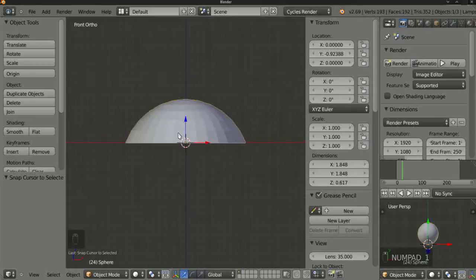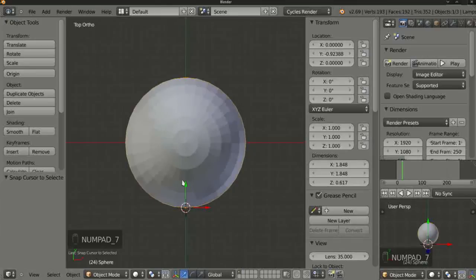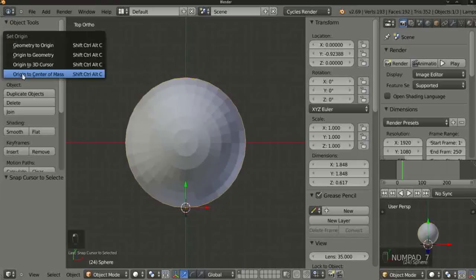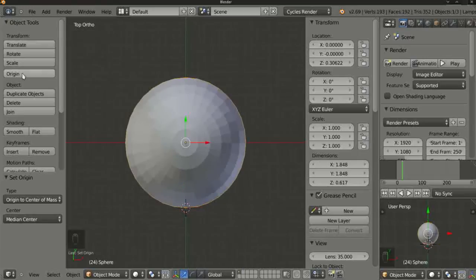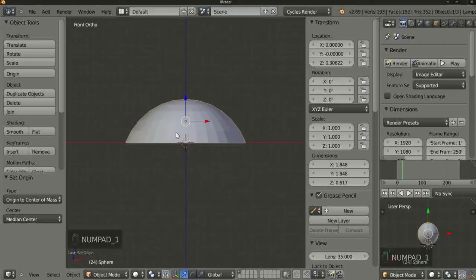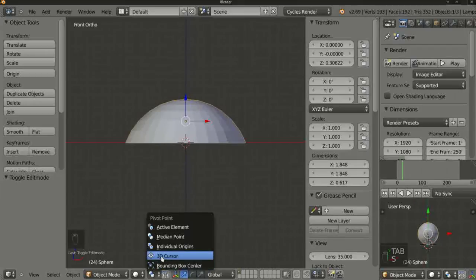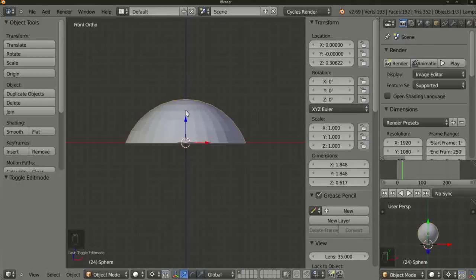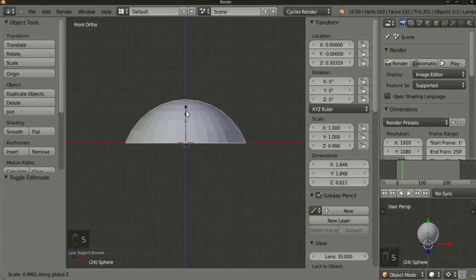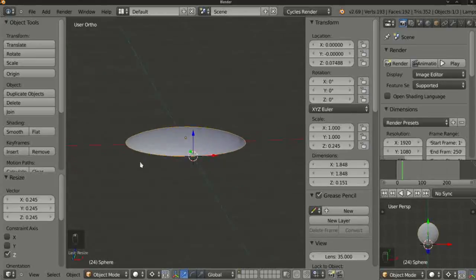Right, now all I have to do is just check where the origin is, and you'll notice now, of course, that the origin is on that vertex. So I'll just go over here and say origin to center mass, and that'll just bring that origin back to the center there. Now what we want to do is scale this down. Because our cursor is already at the bottom there, we will just select our pivot point to be at the 3D cursor, and when I scale along the Z axis, I can simply flatten this dome. Alright, that's great.